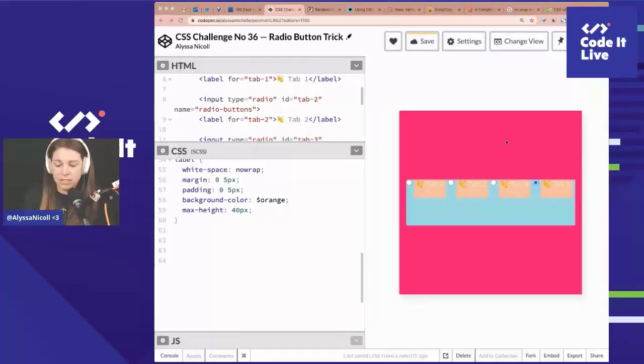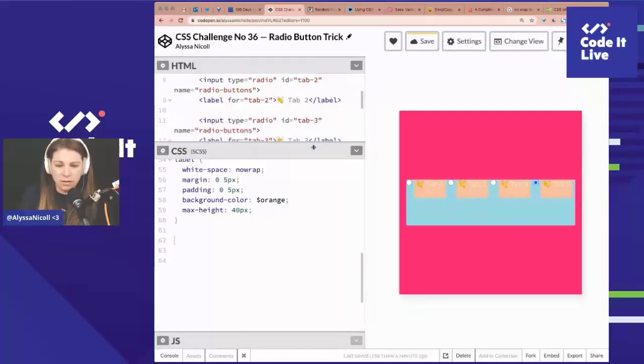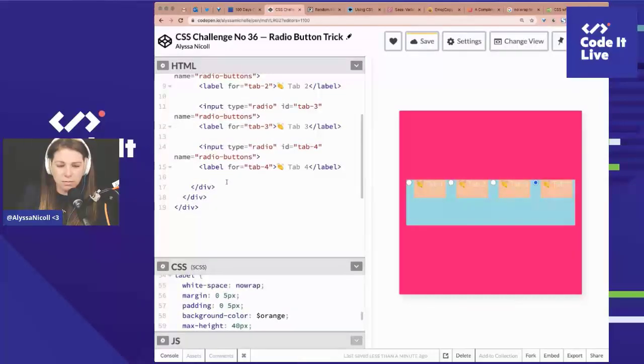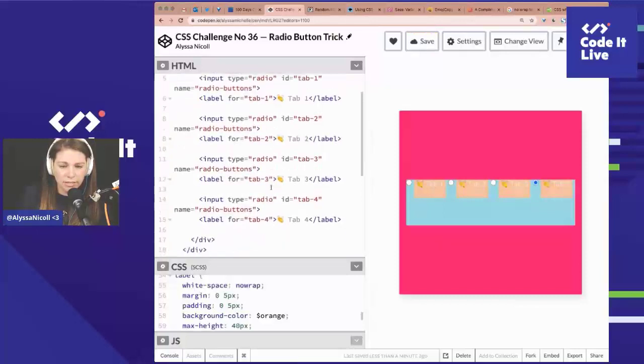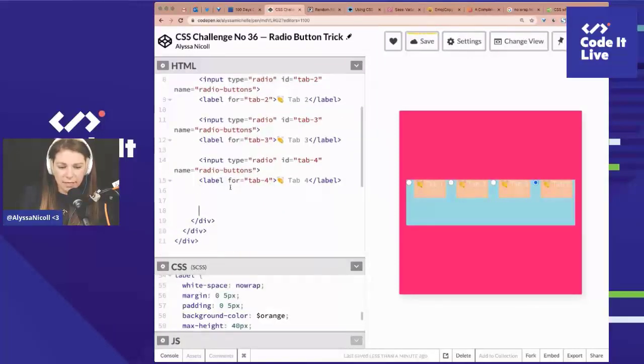So let's make our CSS a little bit smaller, a little bit. Let's see. We've got our tab component. So we want to be inside of this.